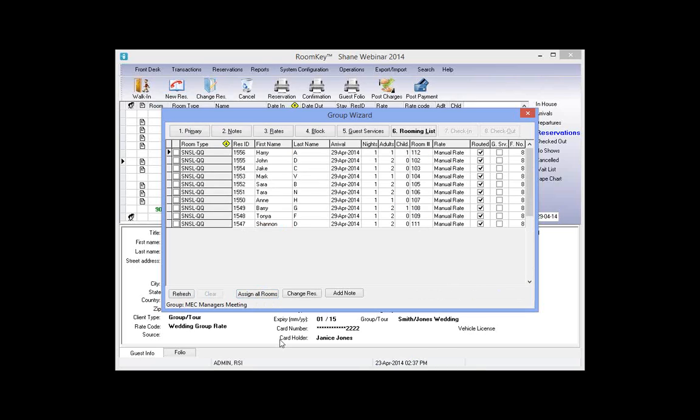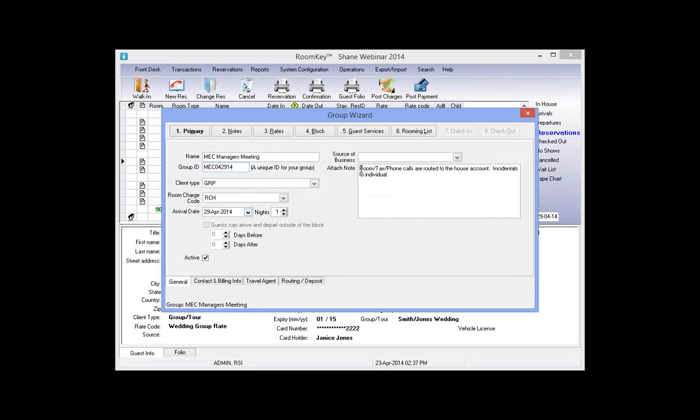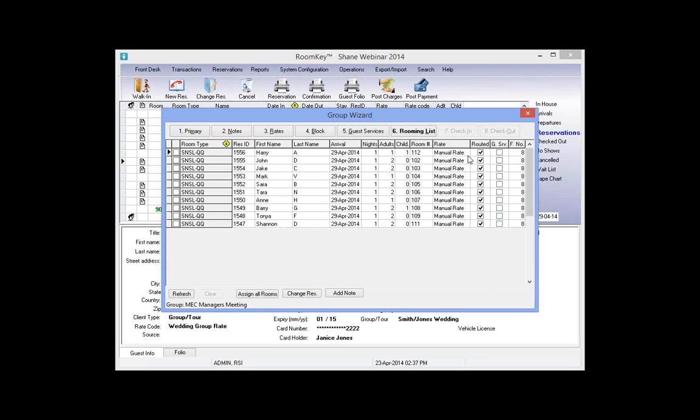Now for this group, I'm going to go back to the primary tab. This group has room tax phone calls routed to the house account. So if I go back to the rooming list, notice that Harry and everyone else has the routed column ticked and has folio 8. Let's say for the sake of argument, Shannon D is responsible for her own charges. What I can do is uncheck the routed and put her to folio 1.